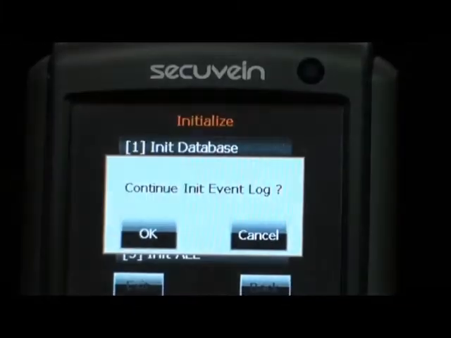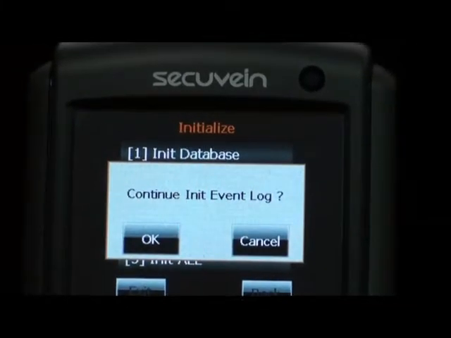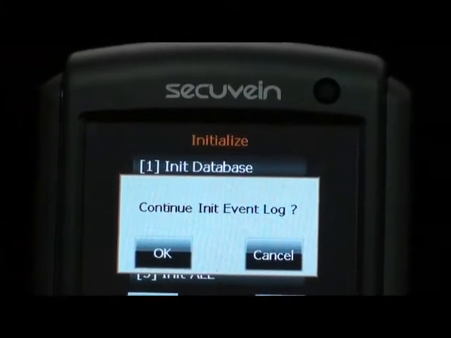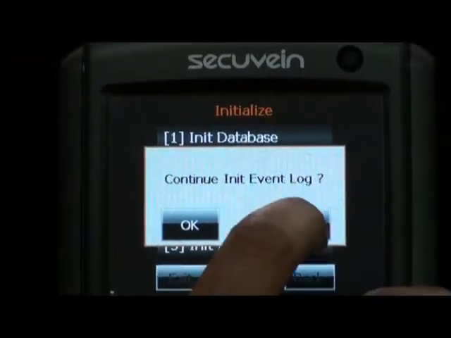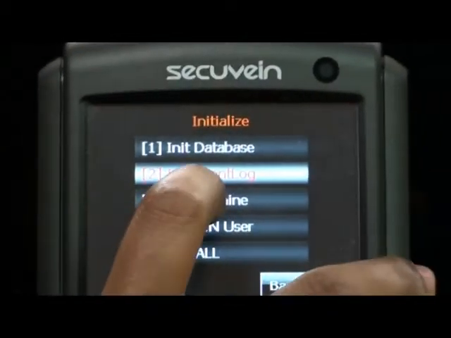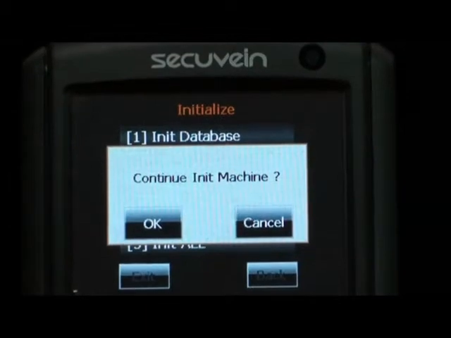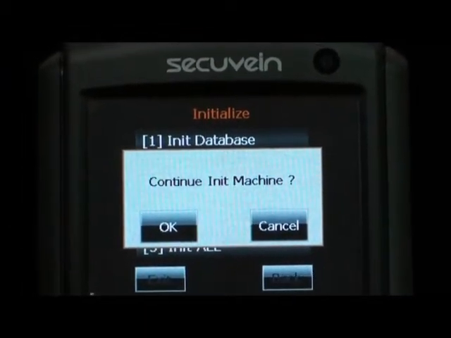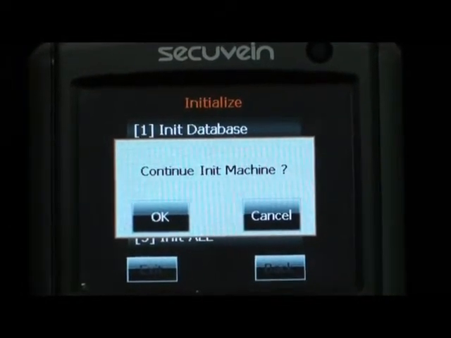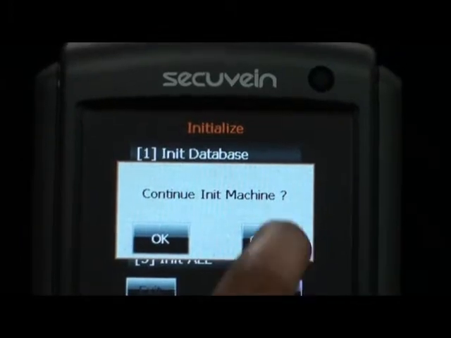To initialize event log, meaning to clear all the event logs, we can go for this initialize event log. Initialize machine, this one will bring the machine to the factory default, like the IP address is back to the factory default.